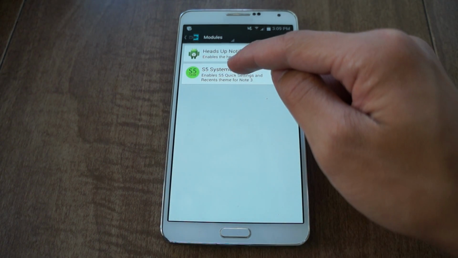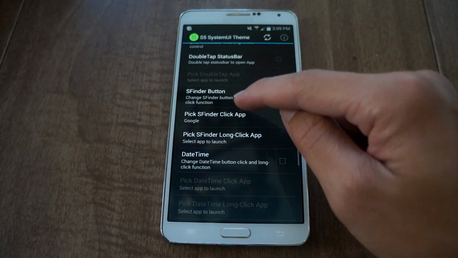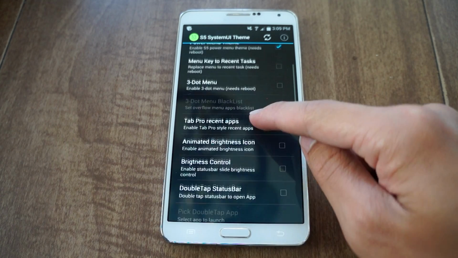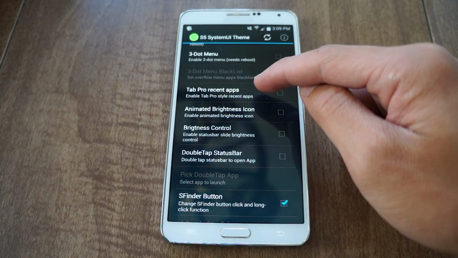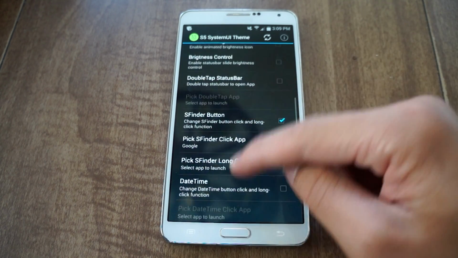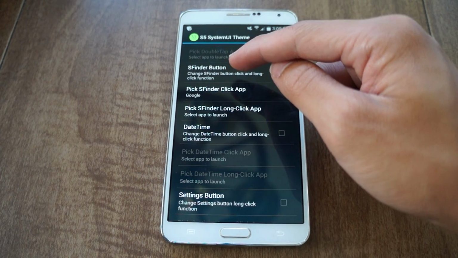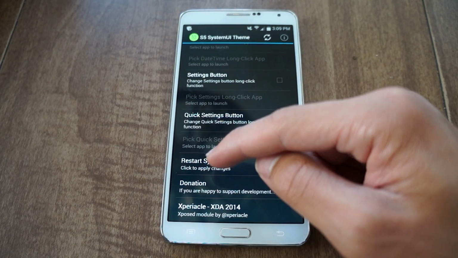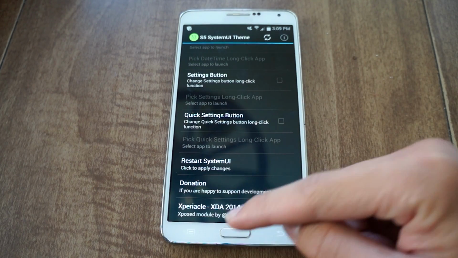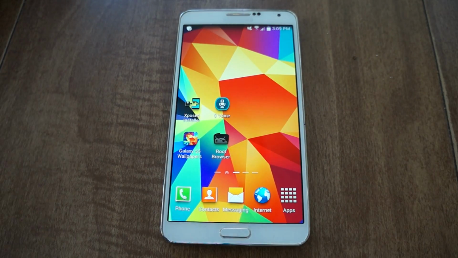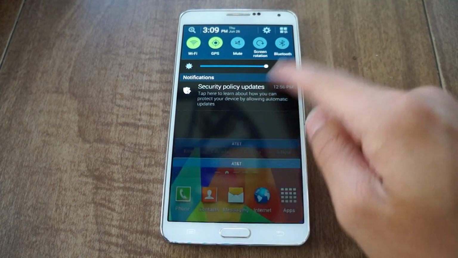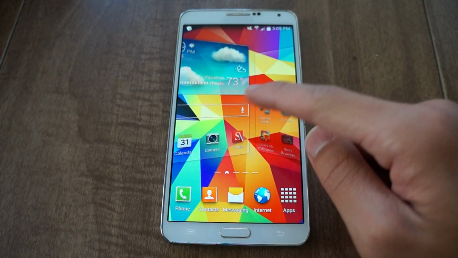Once you're rebooted, go back into Modules and then tap on S5 System UI Theme. Enable the theme, enable the Power Menu theme. Enable Tab Pro Recent App Style if you like that look. Then here I also have S Finder button remapped to Google just because I like it like that. And then click Restart System UI and then follow up with another reboot just to be sure. Once you reboot, you'll have the S5 UI, such as the buttons, and also the reboot menu.